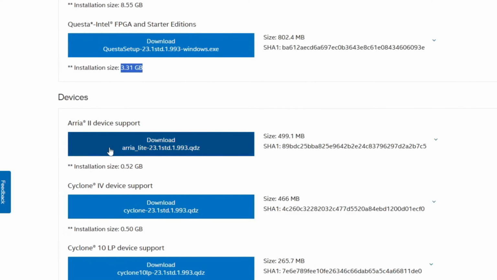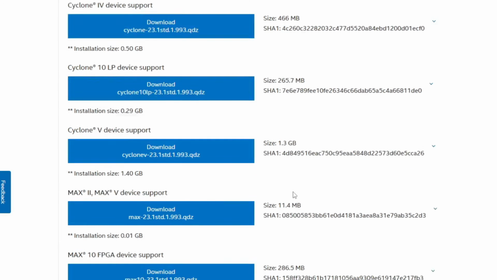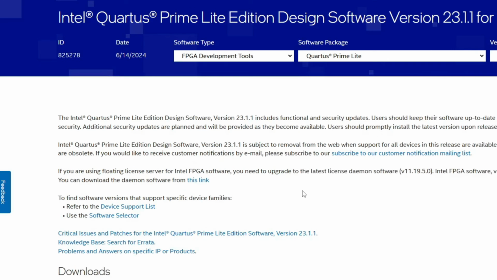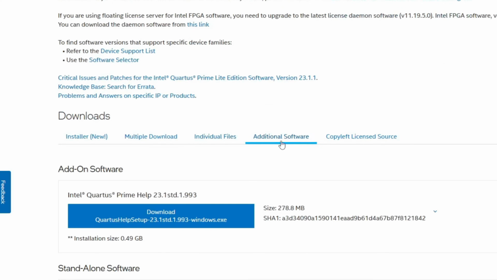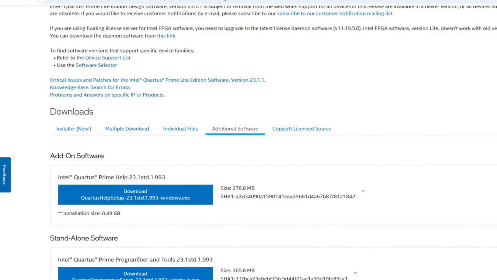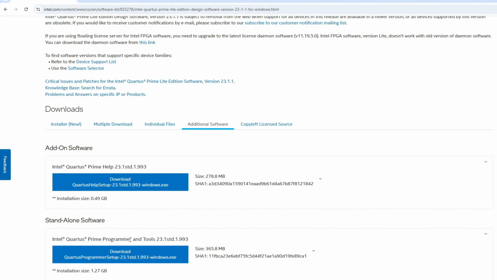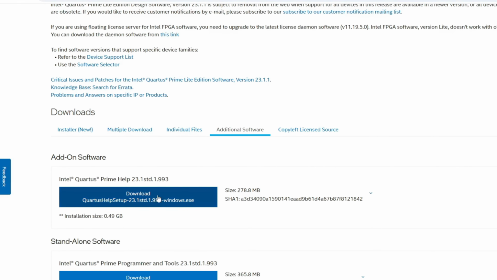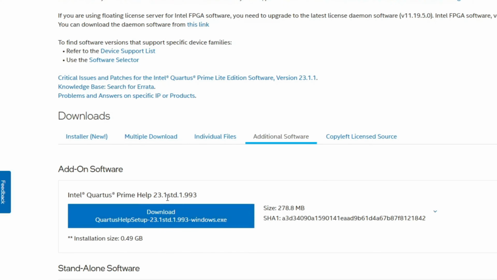Then there are some devices. If you are working on an FPGA, you can select which device you are working with. So yeah, these are additional setups. Next is additional software. There are some applications like Quartus Prime Help or standalone software like Programmer and tools. You can download them if you are working on an FPGA. And if you are completely new to Quartus Prime, then you can download this help section as well.